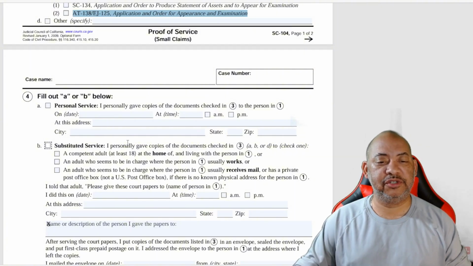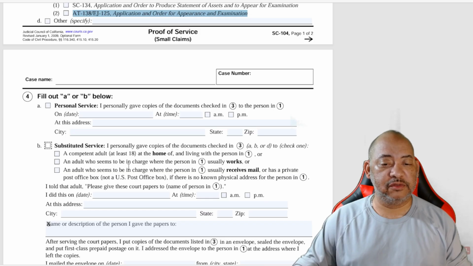So what you'll do is you give copies to, in number 3, A, B, or D, check 1: a competent adult at least 18 at the home of the person, or an adult who seems to be in charge where the person works, or an adult who seems to be in charge where the person receives mail.